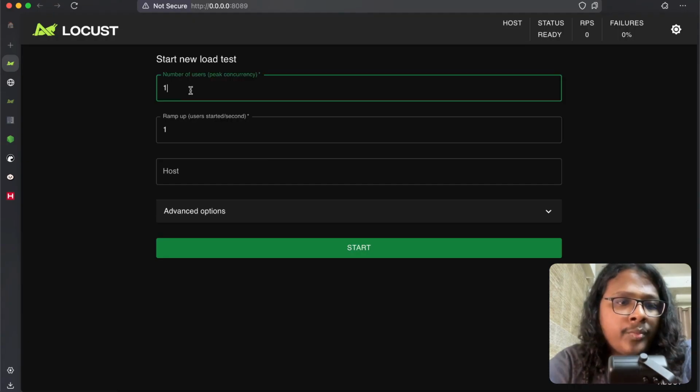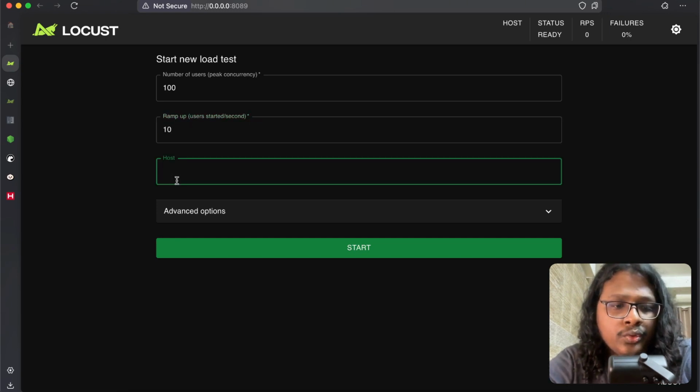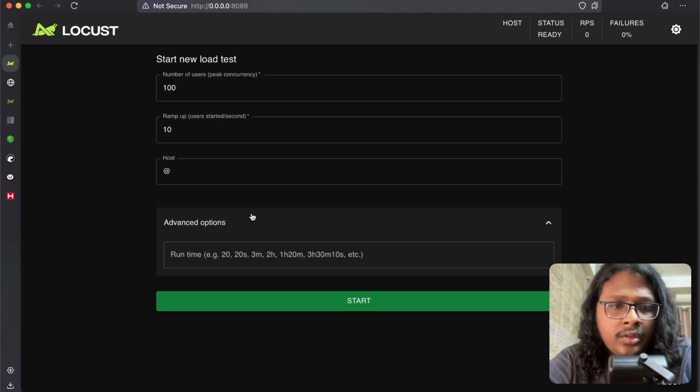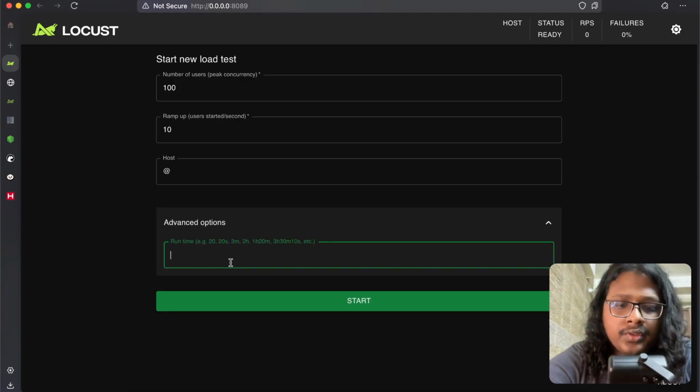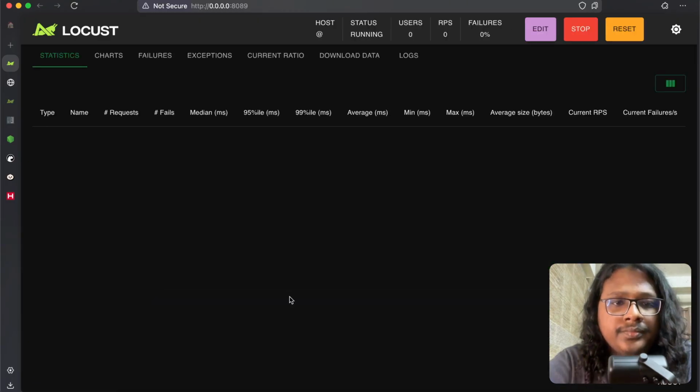Let's start the Locust server. Here we can put how many requests we want to do. At peak concurrency we want 100 users, and each second we want to ramp up by 10 users. We're going to run this for a minute. Start.